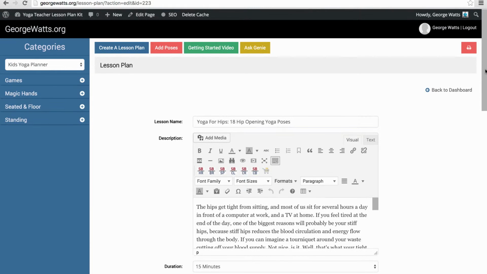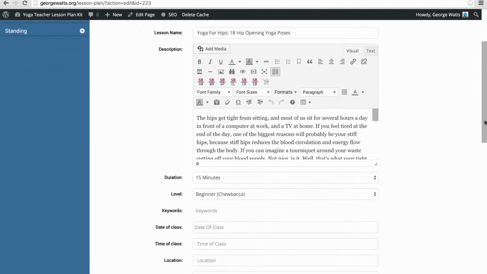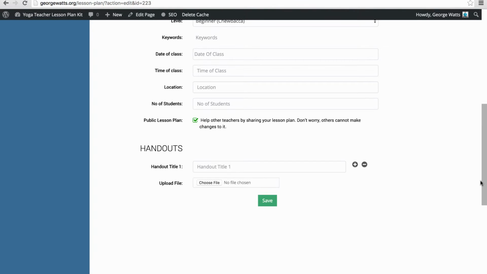And then if you're in the dashboard with the poses, you can click edit. You'll come back into this same screen here. And if you wanted to add a handout, you'd come down to the handout section and you can put the title and upload the file.